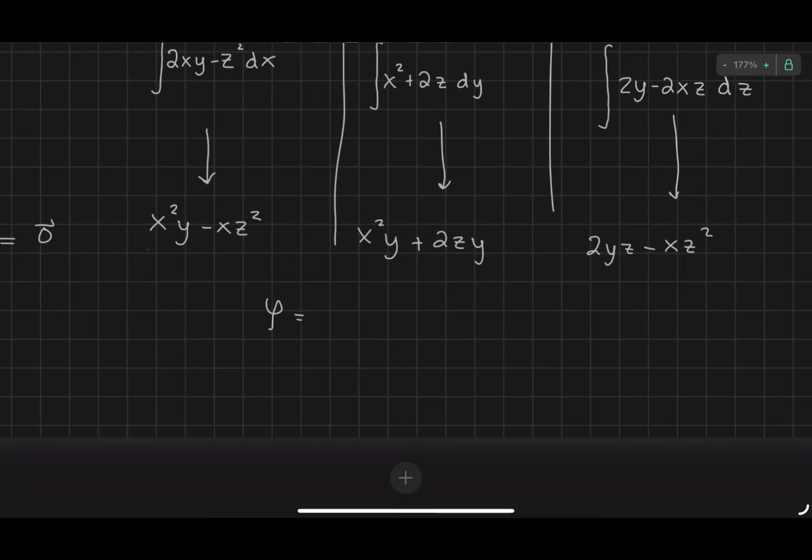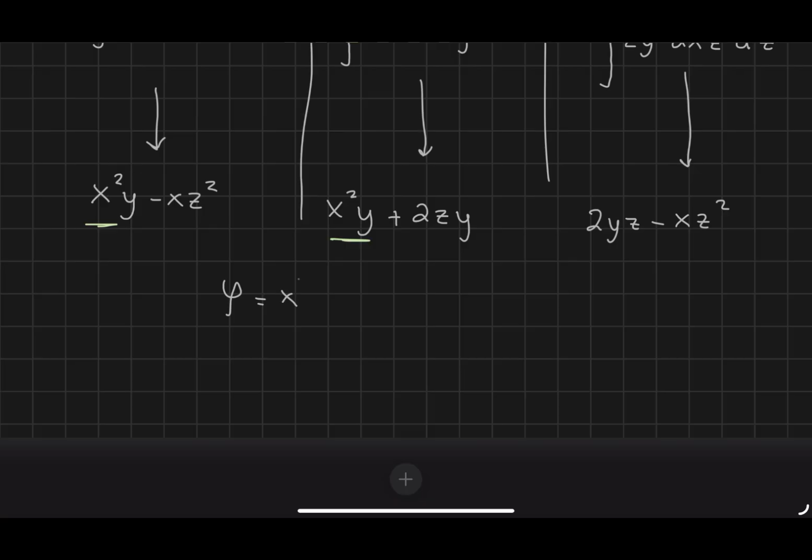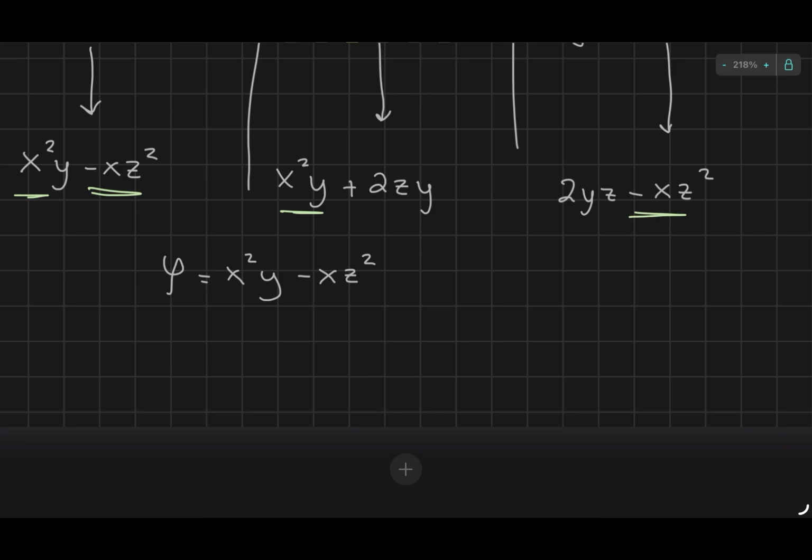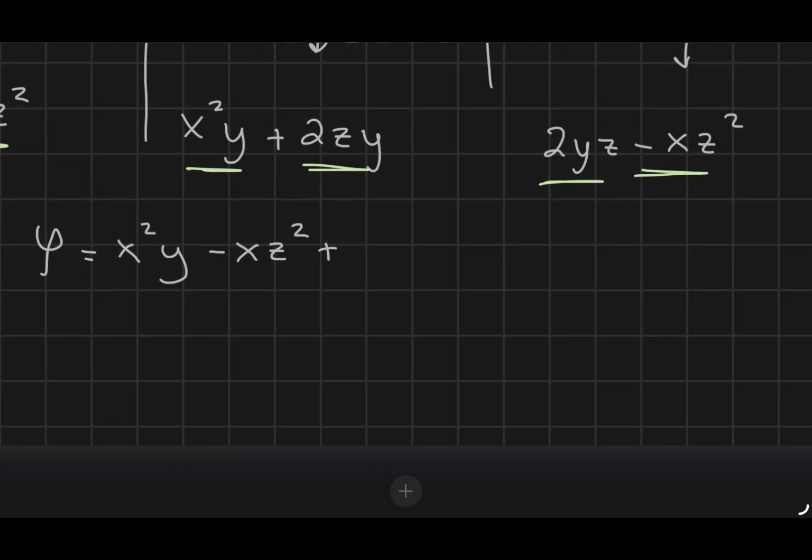I have an x squared y here. I have an x squared y here. That's a duplicate. We're only going to take one. We have x squared y. I have a negative xz squared, and a negative xz squared over here. A duplicate. We're going to omit one again. And finally, it looks like I have this 2zy, or 2yz, depending on how you want to orient it, component. I'll do yz. So that's our potential function here.